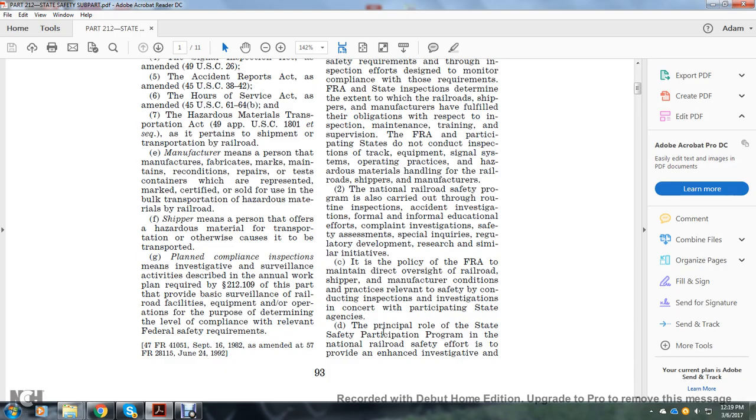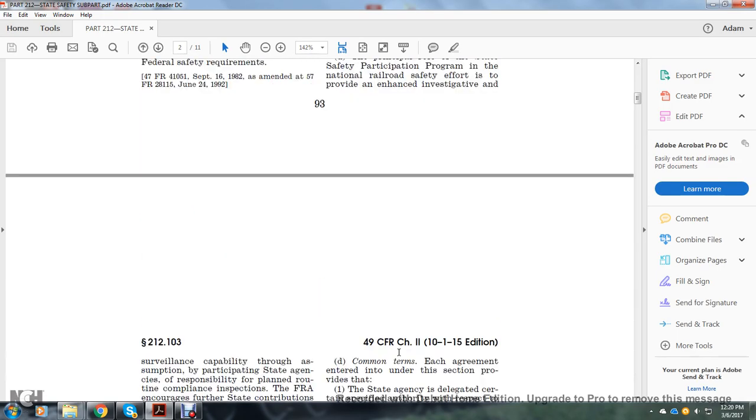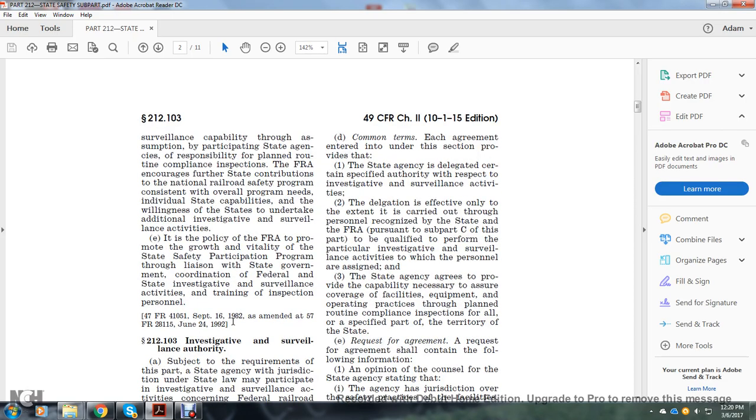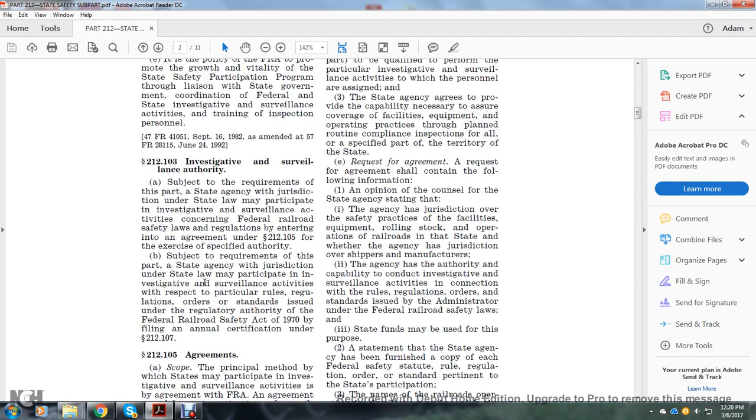The principal role of the state safety participation program in national railroad safety efforts is to provide enhanced investigation and surveillance capability through the assumption by participating state agencies of responsibility for the plan of routine compliance inspection. The Federal Railroad Administration will encourage state contribution to the National Railroad Safety Program consistent with overall program needs, individual state capabilities, and the willingness of states to undertake additional investigation and surveillance activities. It is the policy of the Federal Railroad Administration to promote the growth and vitality of the state safety participation program through liaison with state government, coordinated federal and state investigative and surveillance activities, and training of inspection personnel.